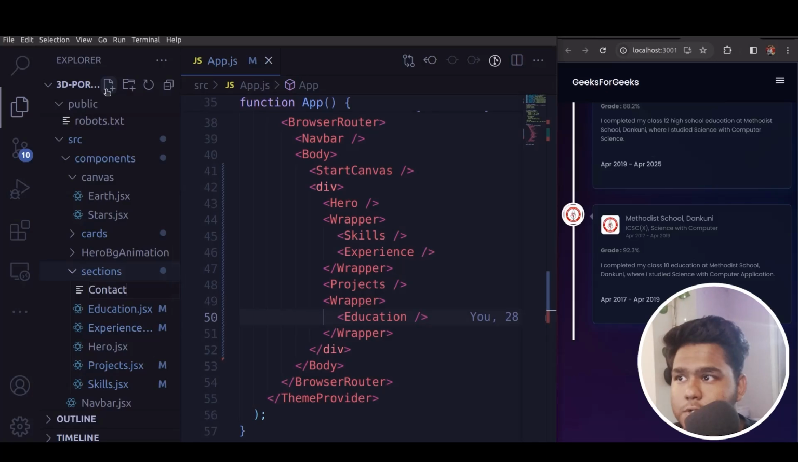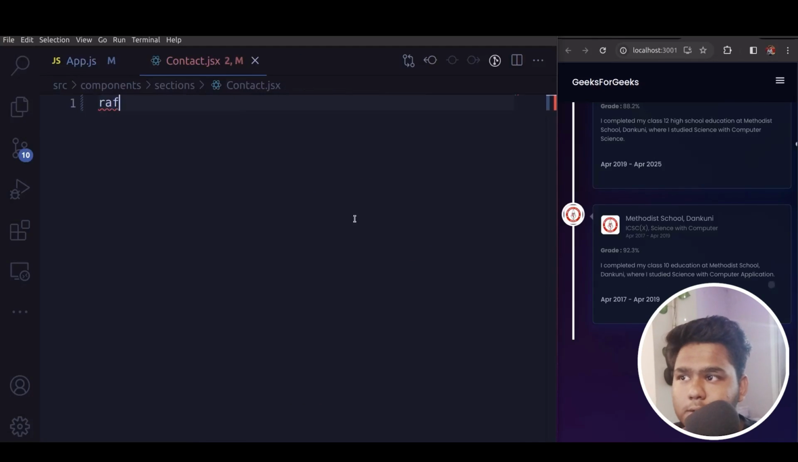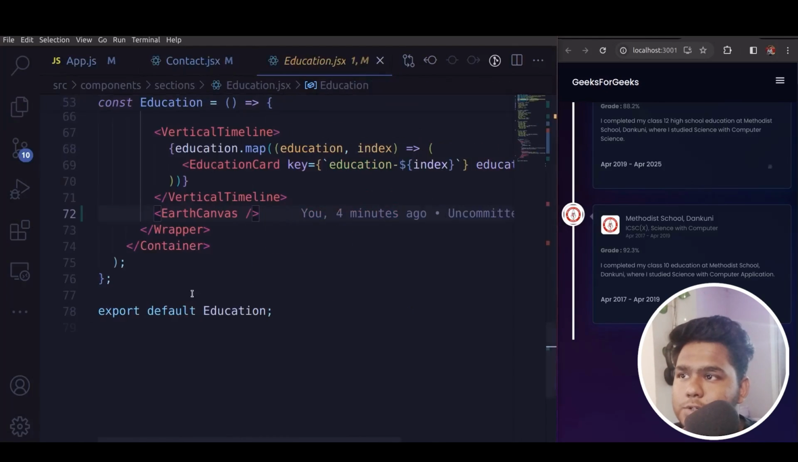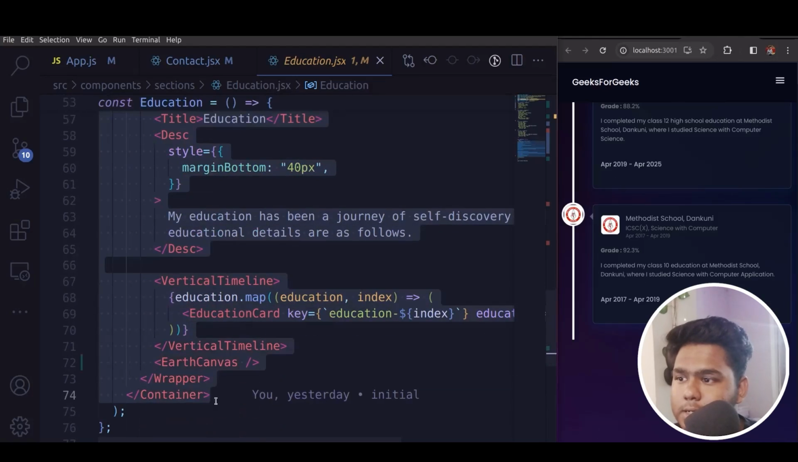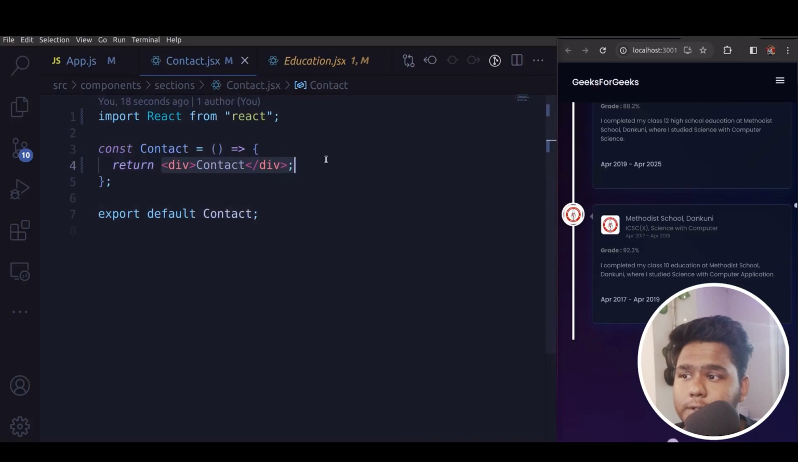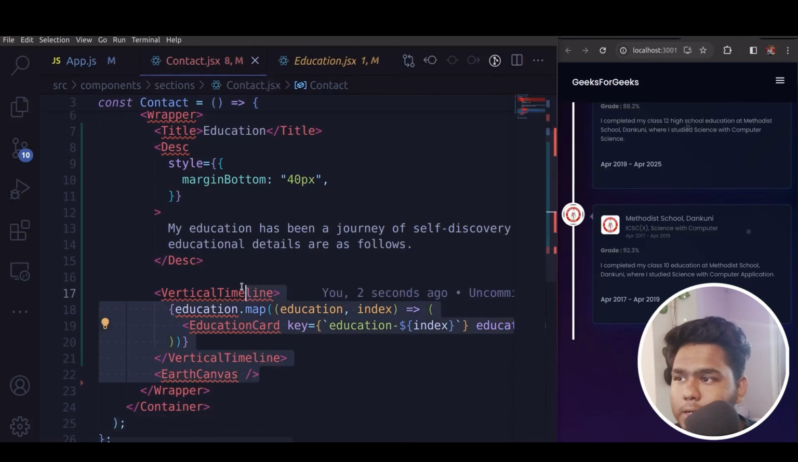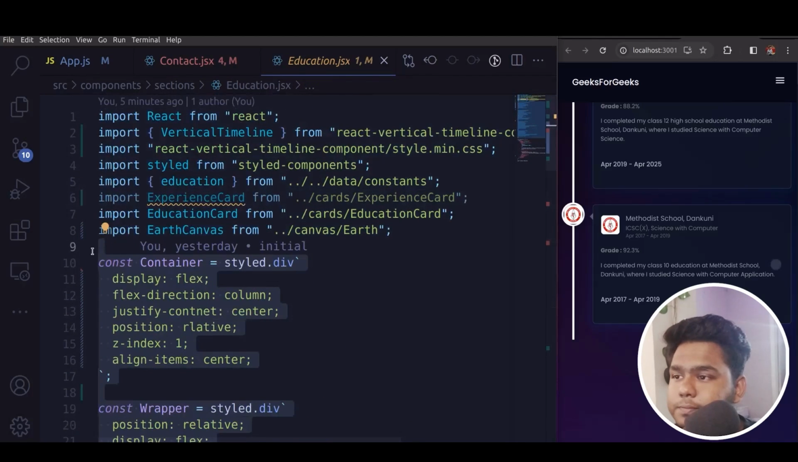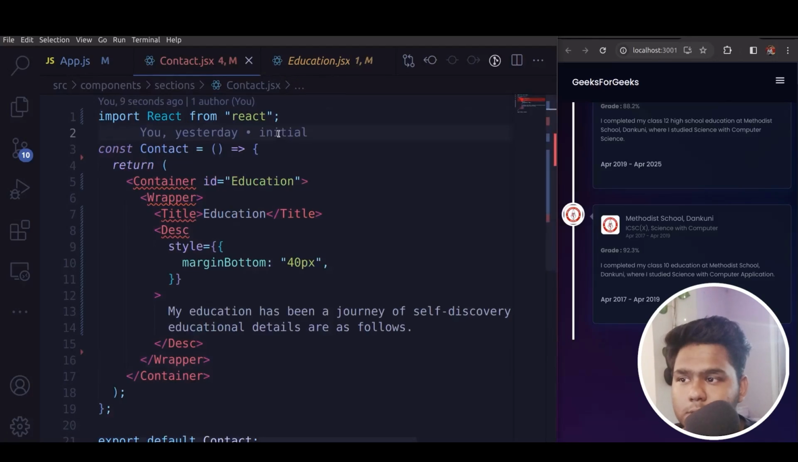So I have added a new section, Contact, and again the empty React component. Then I will simply paste the same title, description, wrapper, all the stuff. So I will paste it inside here and just remove the things that are not required, and we are having only title and description. I will copy the styles also and I will paste it here, and then I will import the style.